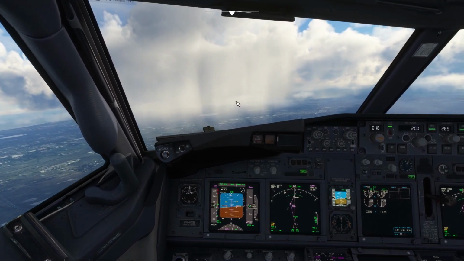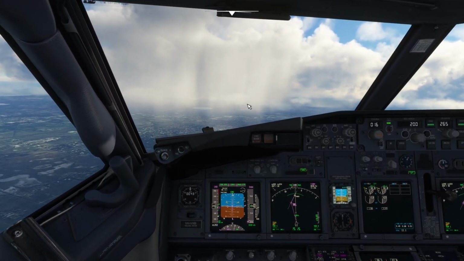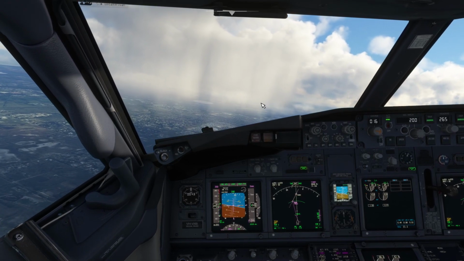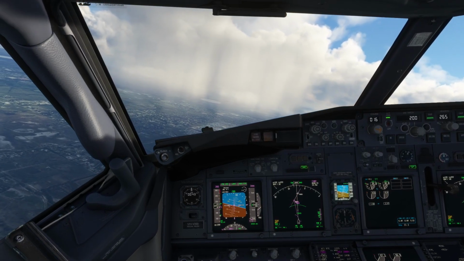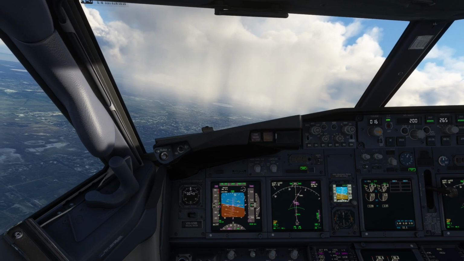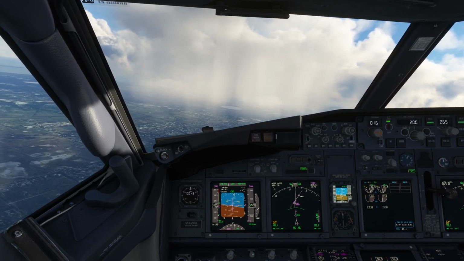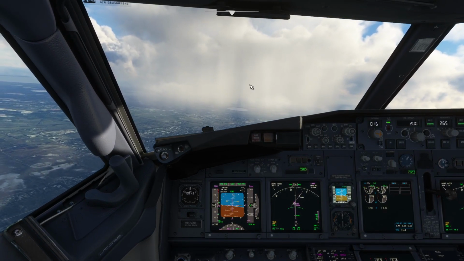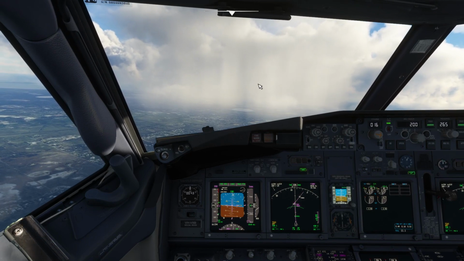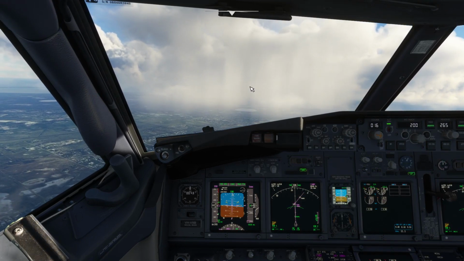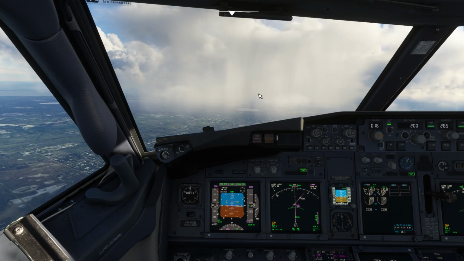But just look at it. Look at this detail. The clouds. Different types of cloud formations. Beautiful. So I think we'll be intercepting the localizer here shortly.